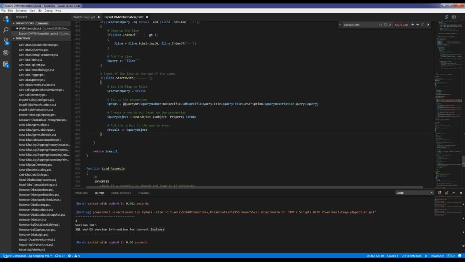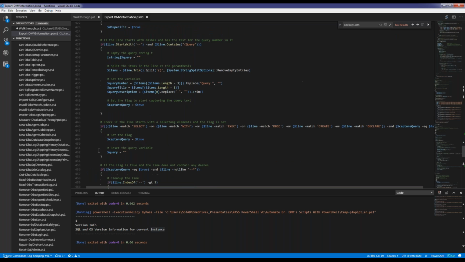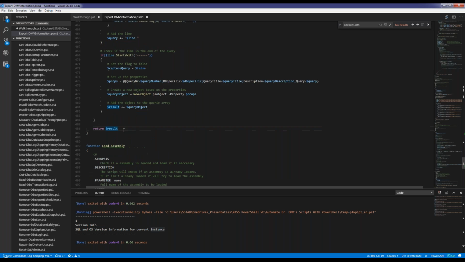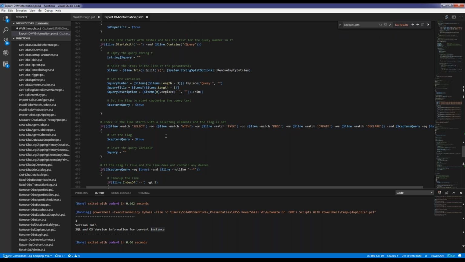And as soon as I see a line with the 6 dashes, I know that's the end of the query, and I will set the capture flag to false, save the properties, put it in the query object, and save it to the result. And in the end, all the lines have passed. I return a result, and I have my queries.